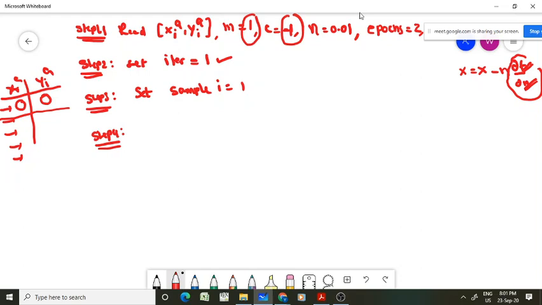So in our case, what is the objective function? What is the objective function in our case?